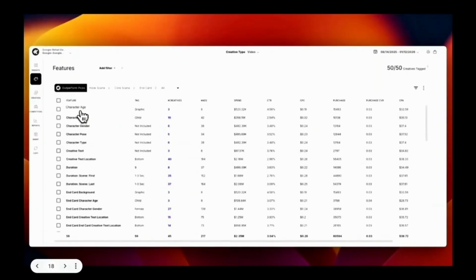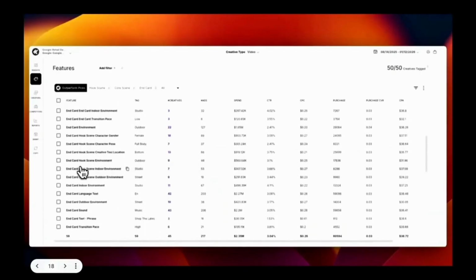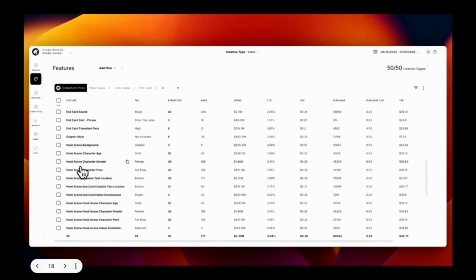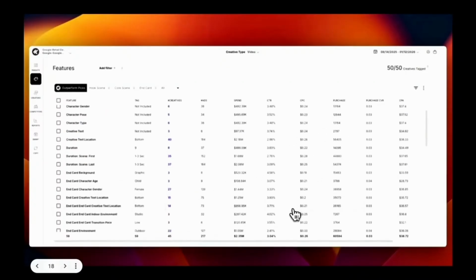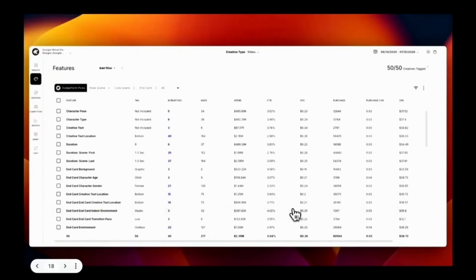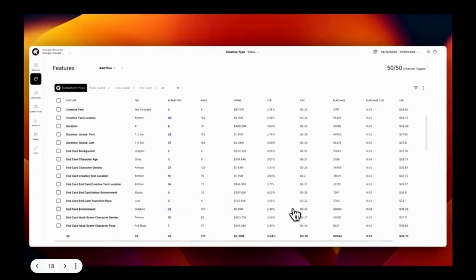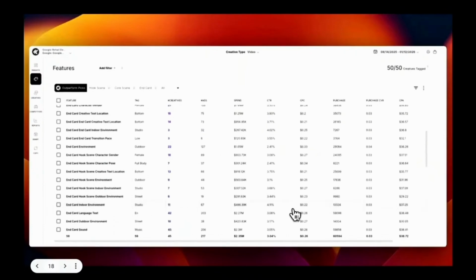And on the Outperform Picks tab that we're on right now is where we're seeing the best possible version of all those different features. If you go into the hook scene, the core scene, the end card, you can see specifically for those different scenes. And in the All tab, you can see all the data that's coming through, all the different components and how they've performed. But we're focusing here on the top performing things, the Outperform Picks.